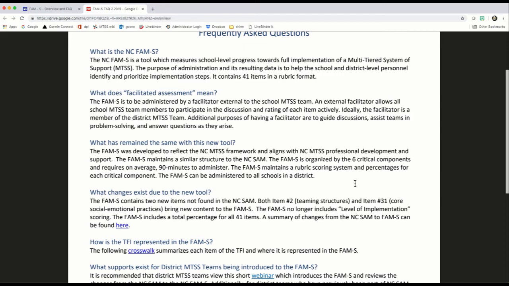What does facilitated assessment mean? The FAMS is to be administered by a facilitator external to the school's MTSS team. An external facilitator allows all school team members to participate in the discussion and rating of each item individually. Some additional purposes of having a facilitator are to guide discussions, assist teams in problem solving, and answer questions as they arise.